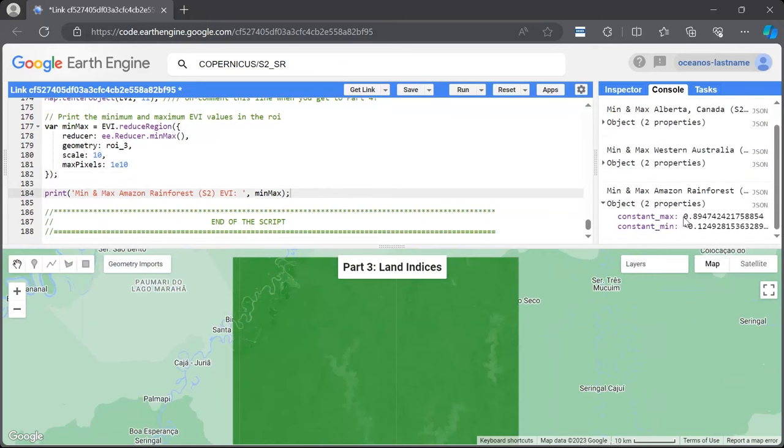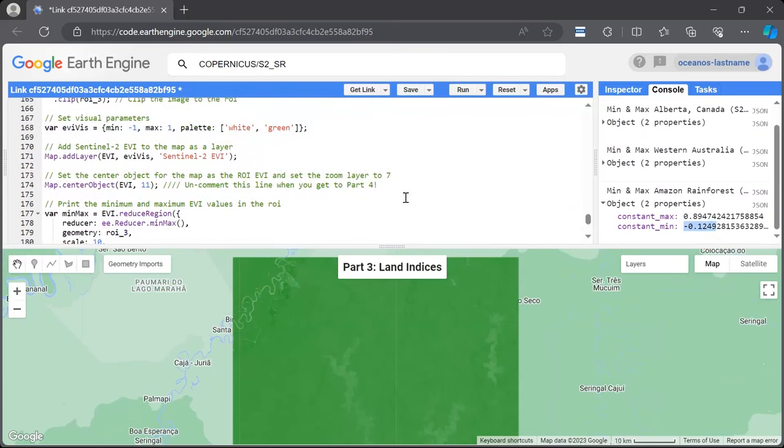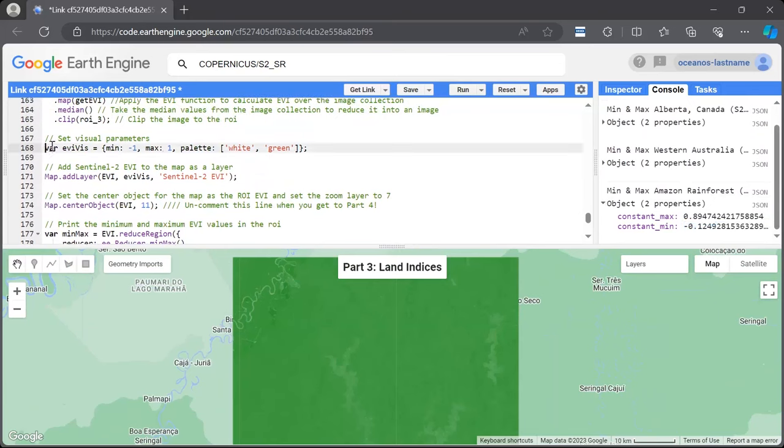We can see that the max is 0.8947 and more, and the minimum is 0.1249 and some more. So what we're going to do is replace those values where we set the visual parameters here on line 168. So I'm just going to copy some of those values here, and I'm going to replace the value 1 with the actual maximum value of our region. And I'm going to do the same thing, just copying and pasting, or you can even type it in if you want. On line 168, the minimum and maximum values that were printed here.